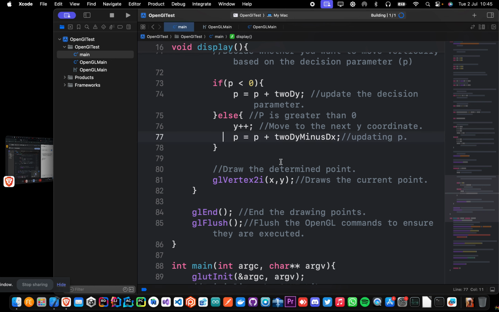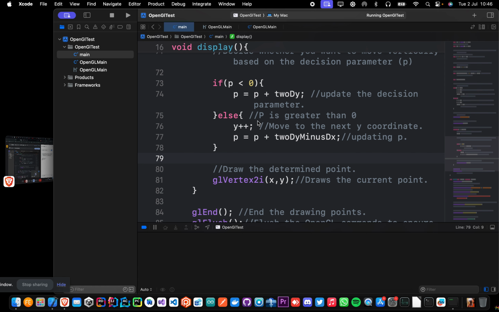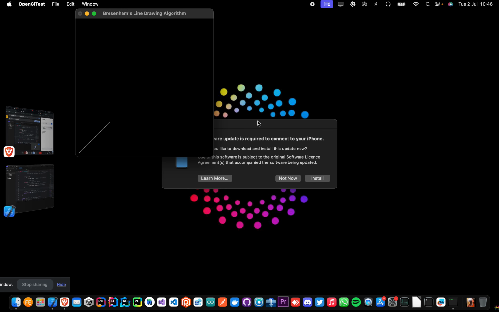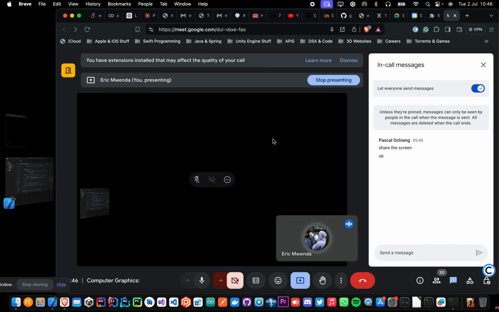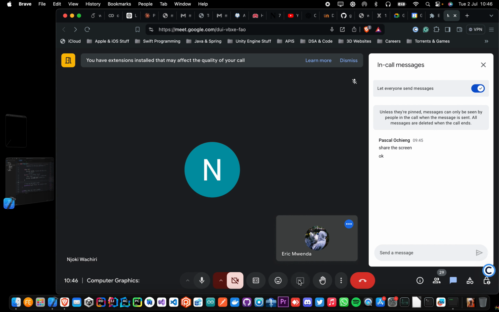So now what I'll do is share my entire screen so that you can see the output, and see if our line was able to be drawn from the points that we had specified. Let me share my screen. My entire screen. Stop presenting, and then share my entire screen.